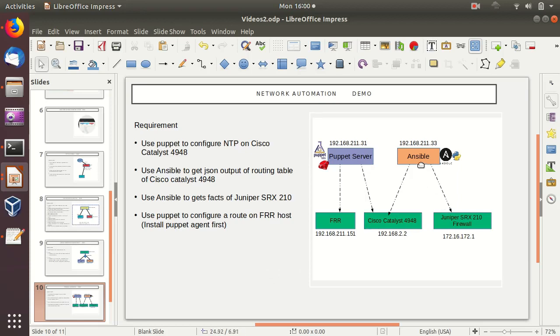And Ansible is completely agentless, so we don't need to install any agents on any of these devices, and we will be using the standard modules from Ansible to do the configuration on Juniper and also on our Cisco box here. So let's start with Puppet. We will first be doing some configuration of an NTP server on the Cisco Catalyst 4948, which we have here. So let's start and see how this module is going to work.